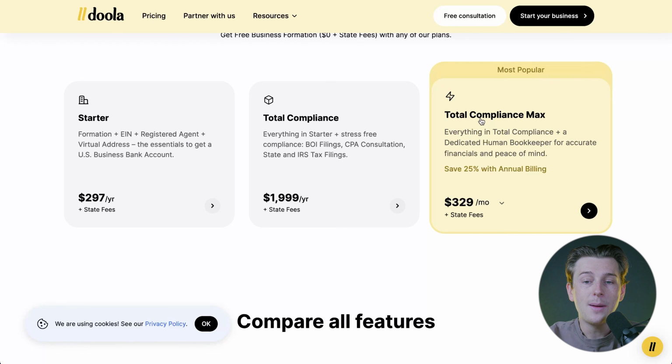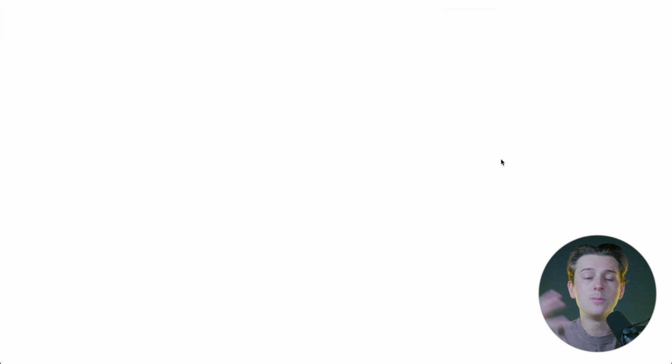Then if you want to go with their most popular plan, there's their Total Compliance Max plan. This is basically everything in total compliance plus a dedicated human bookkeeper to keep accurate financials and peace of mind. This is actually a pretty helpful thing, especially when it comes to bookkeeping, considering the fact that that's super important that you keep those records up to date and accurate. As you can see, this specific pricing plan is only about $329 a month, which is actually a pretty good deal. We'll go ahead and go with our Total Compliance Max plan, considering the fact that it's the most popular and it gives access to everything that we need.